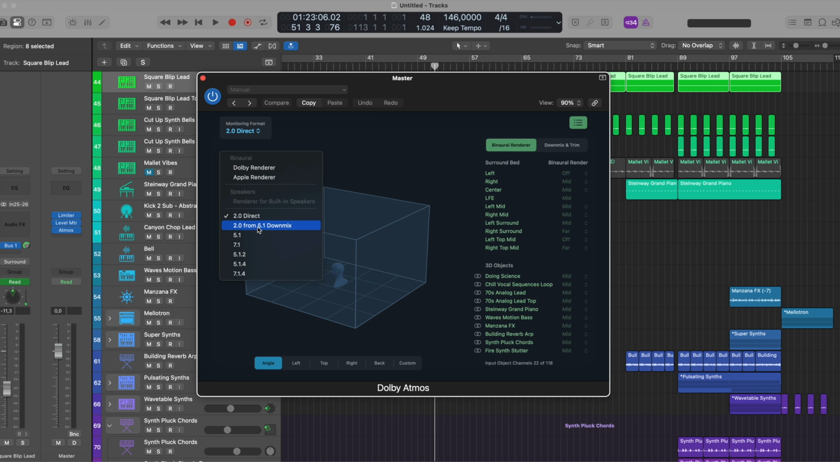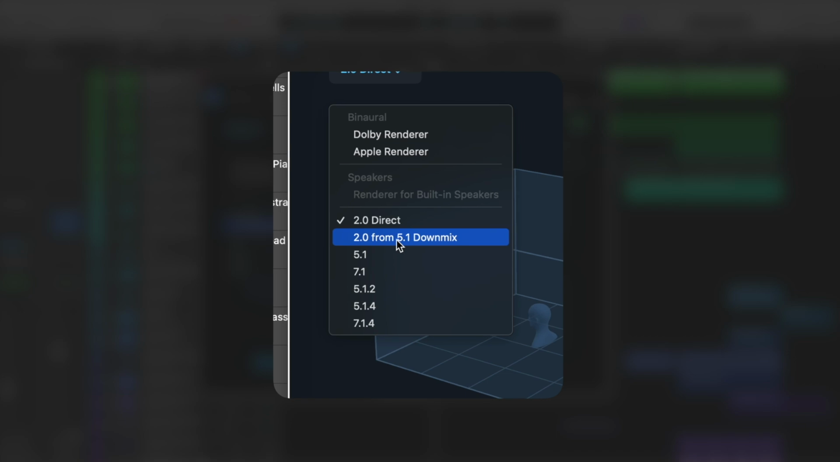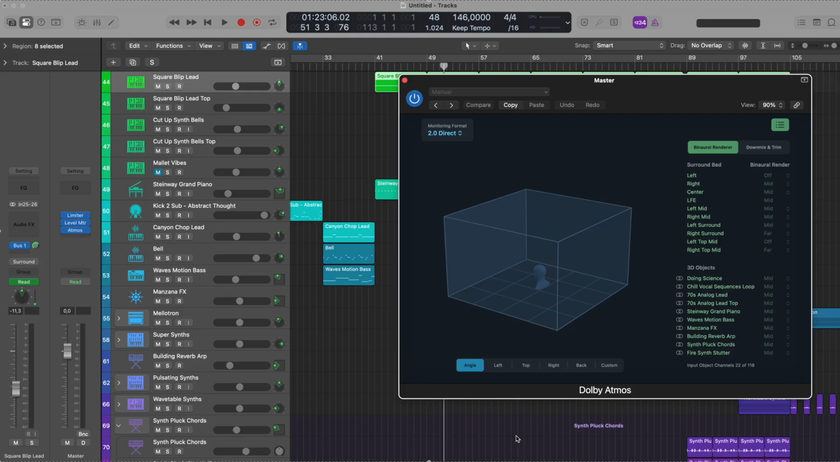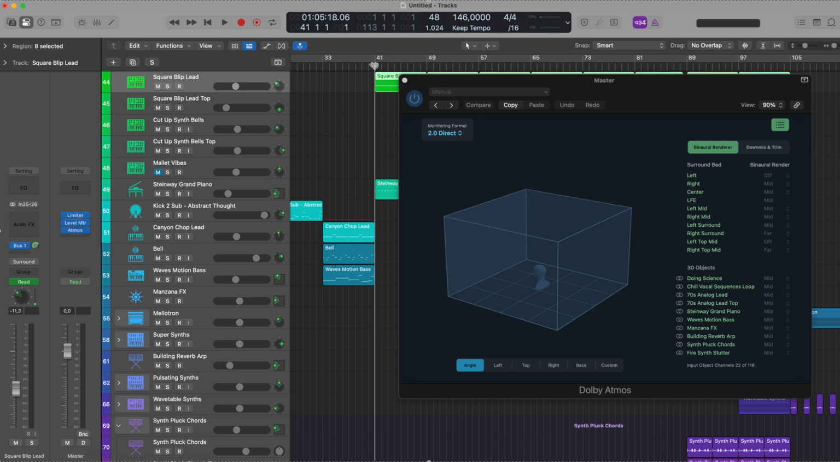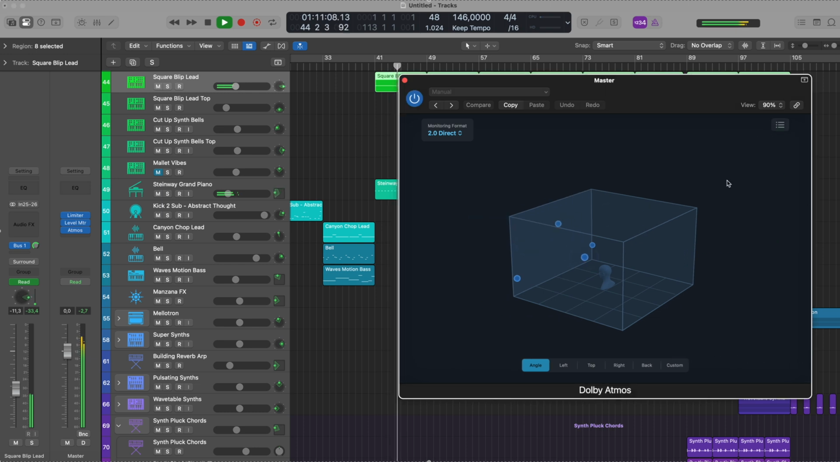Something that is now documented in the Dolby Atmos plugin as well, as it is no longer listed as just 2.0, but as 2.0 from 5.1 downmix. Downmix here, by the way, being just another way of saying fold down. The 2.0 Direct is a separate Dolby algo that actually folds your Atmos mix, you guessed it, directly to 2.0 stereo, which results in a punchier and more clear mix. It's more punch, more clarity, at least in my tests.